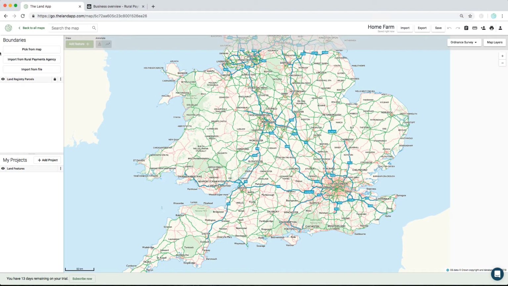Over on the left hand side here we have the boundary section of the software. This is where all of the core data that makes up the farm or estate or holding sits. The project section is where all edited projects and designs are done. Over on the right hand side we have the different base data sets and map overlays, as well as a series of tools up in the top right here. So let's go ahead and start this map.